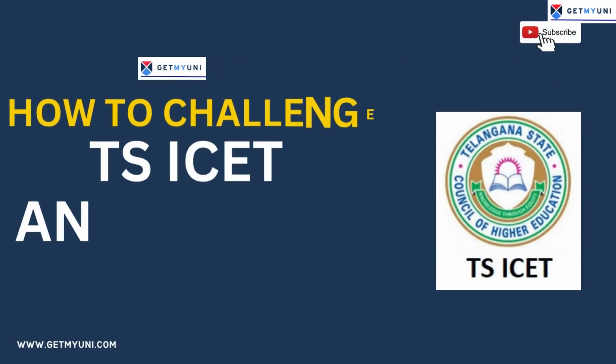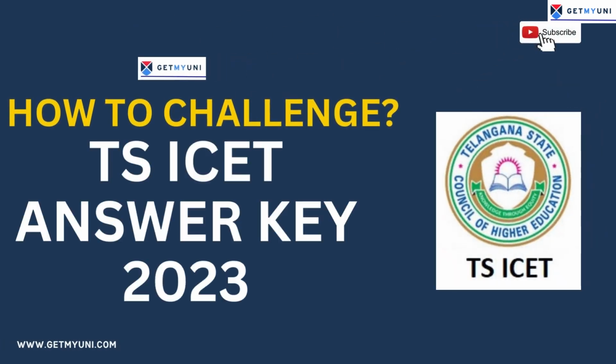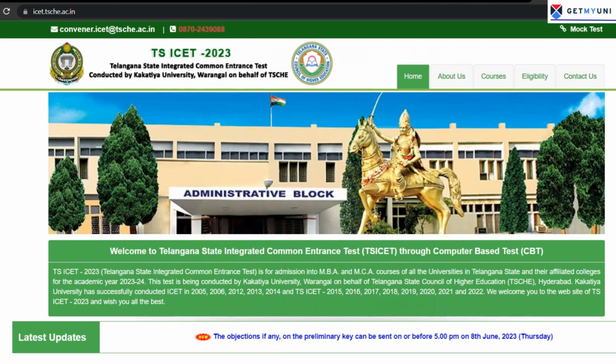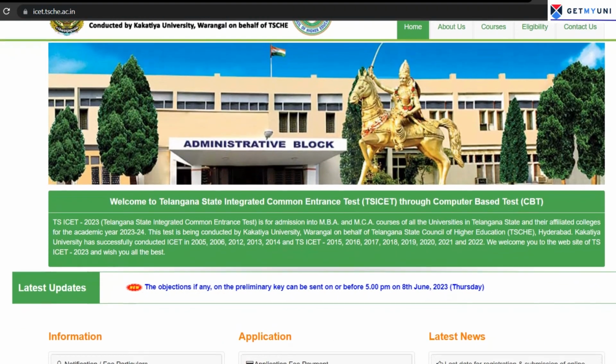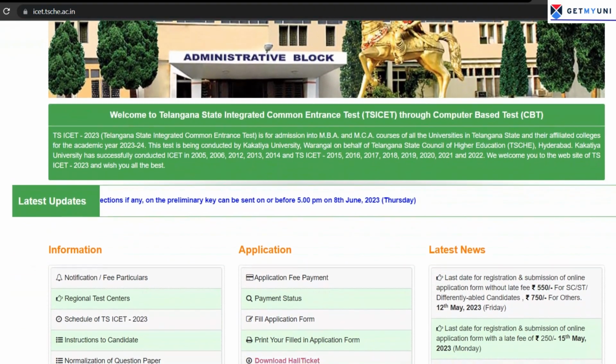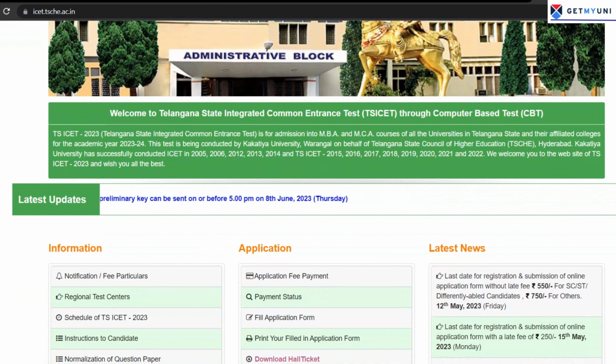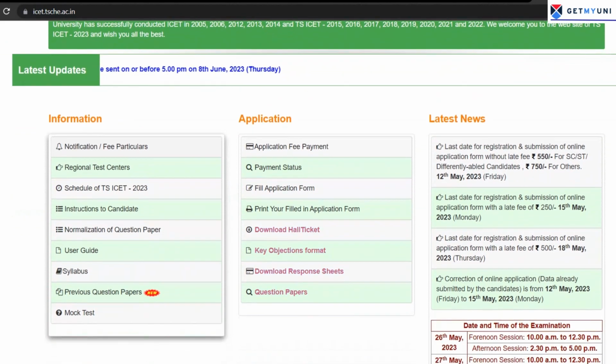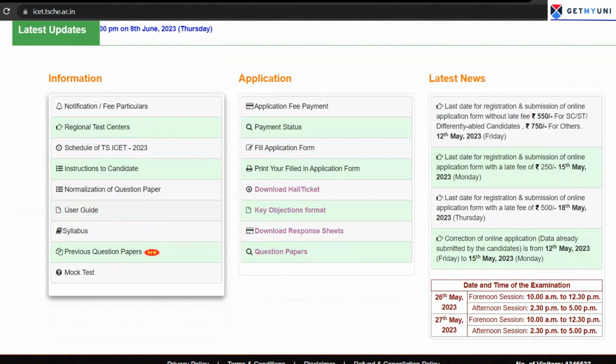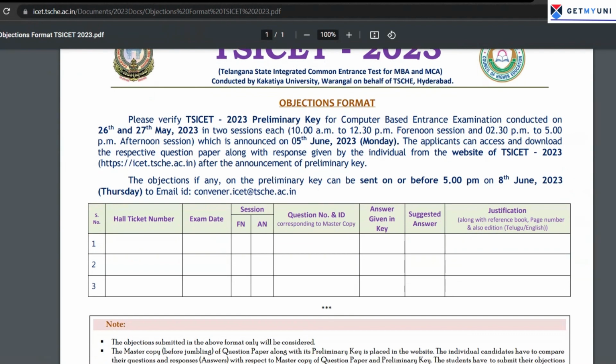ICET 2023 preliminary answer key has been released on the official website on 5th June 2023, along with the response sheets. Candidates who wish to check their ICET answer key 2023 as well as on how to challenge the answer key can follow the step-by-step guide in the next section.